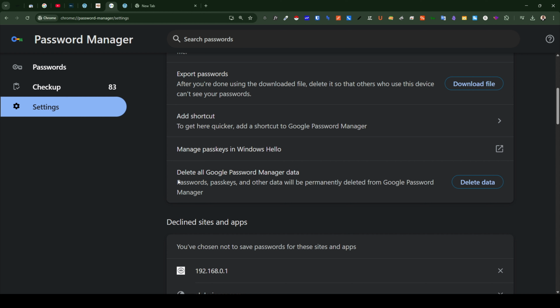So from here you can delete all Google Password Manager data, including your passwords, passkeys, and other data is going to be deleted permanently from your Google Password Manager. You want to approach this with caution. However, if for any reason you need to delete all of your passwords on the Google Chrome browser, here is how to go about it.